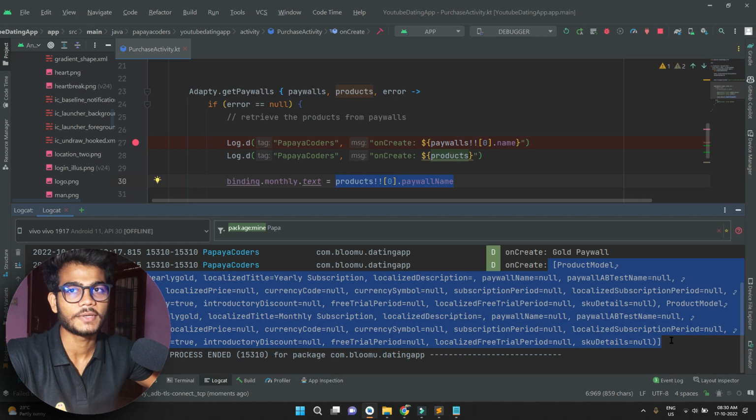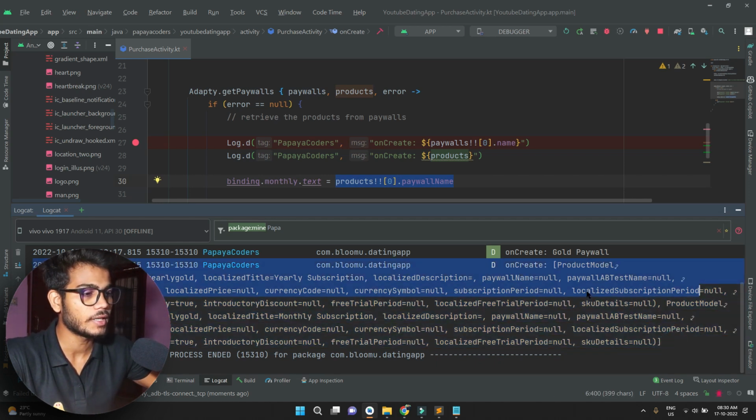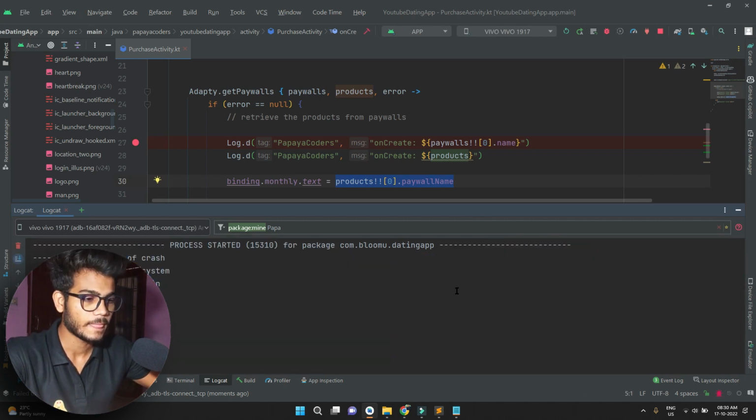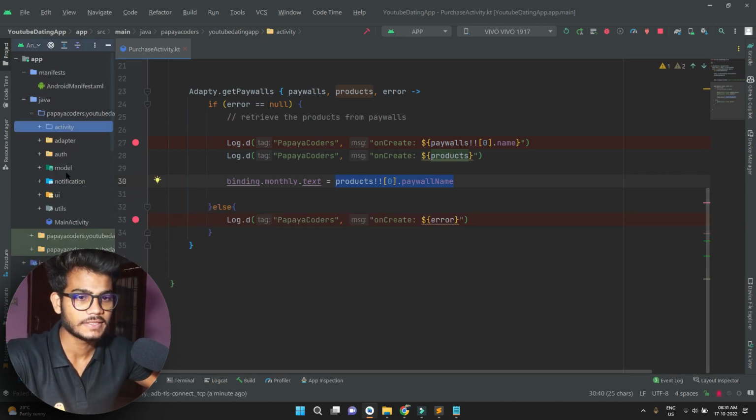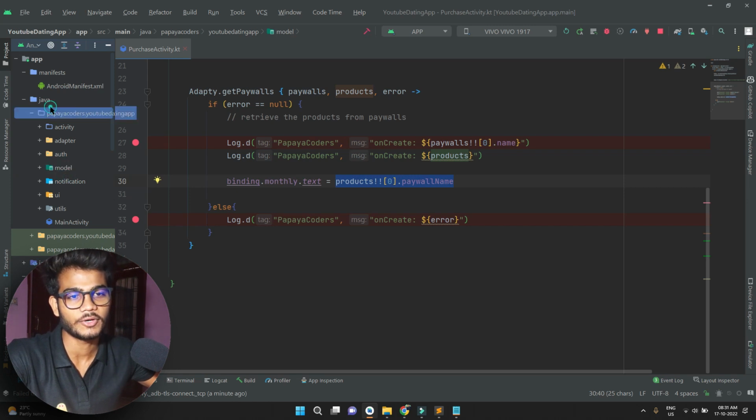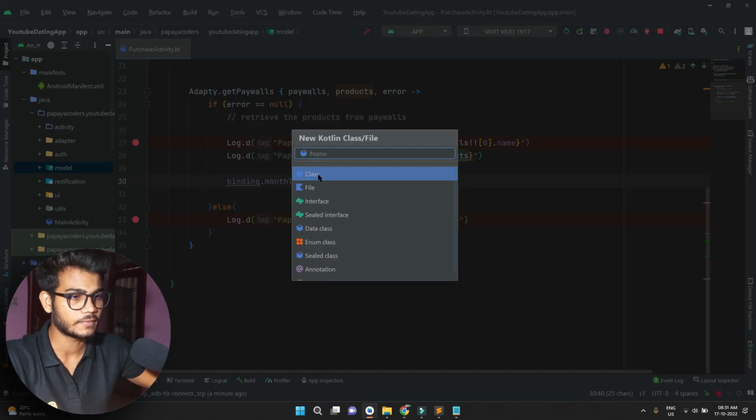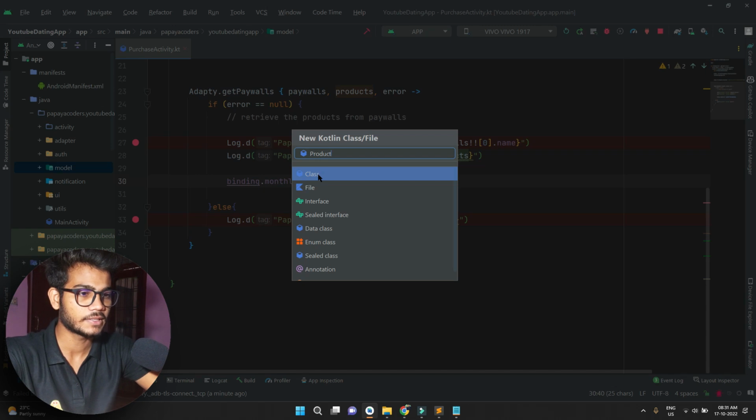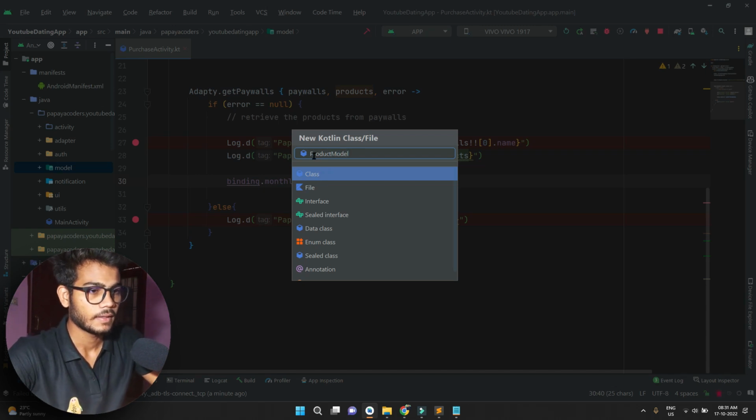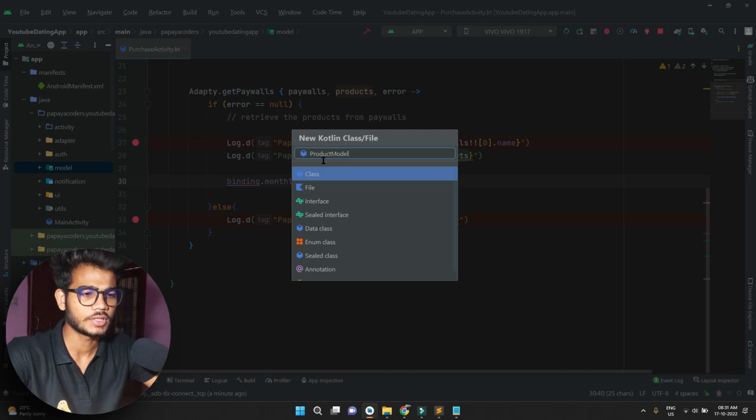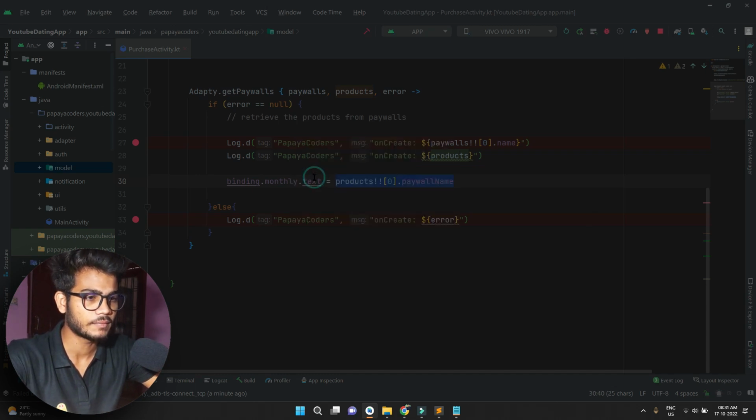So now we have to create a product model and store this model in a list, and after storing in the list we can show it, and we can perform any operation on it. So let's first create a product model, and come here. Inside the model you can create just a model, or you can create a package, and inside that you can create a model class. So we are going to create a Kotlin class or file, and we will name it product model or purchase model, you can also see that, and we will create a class of that.